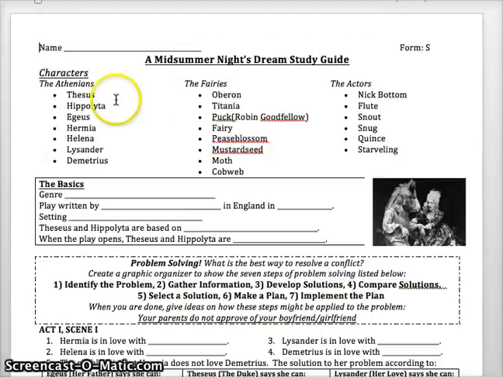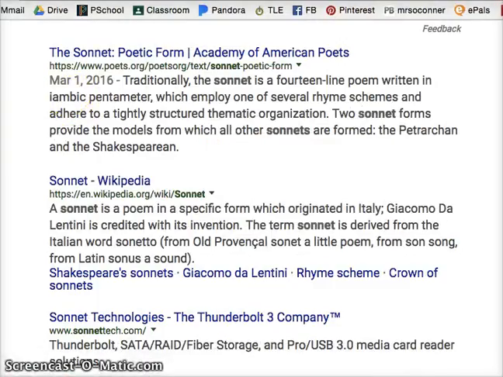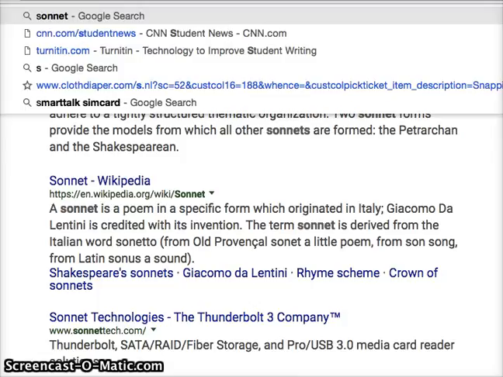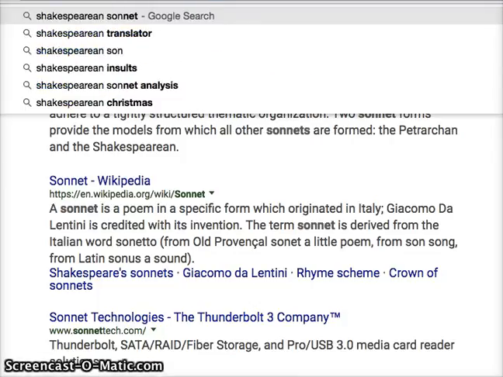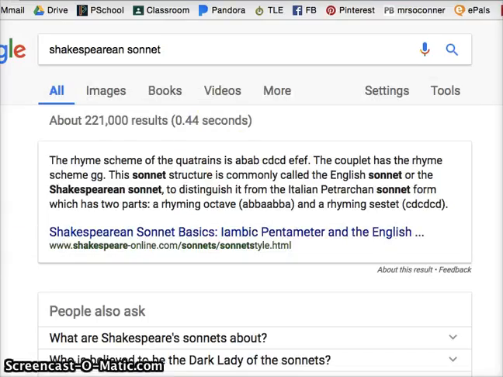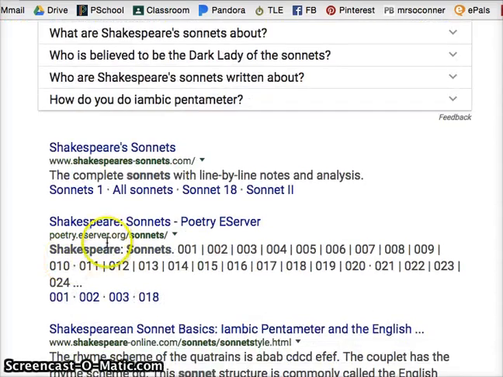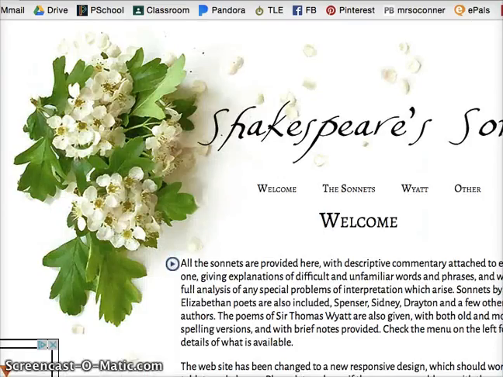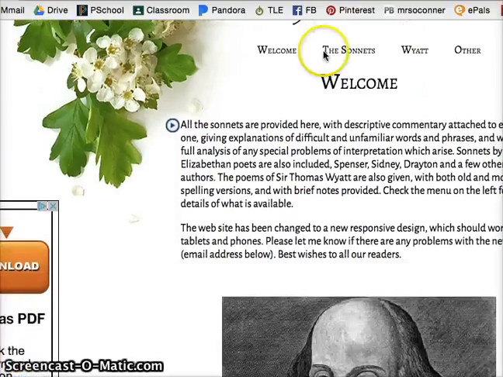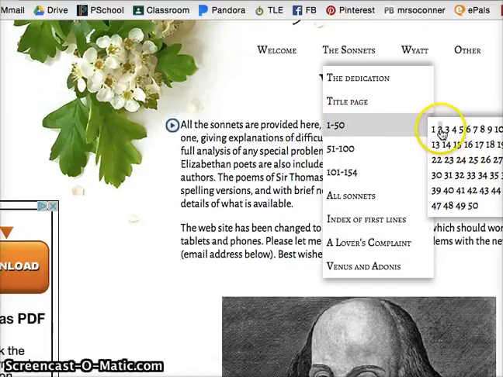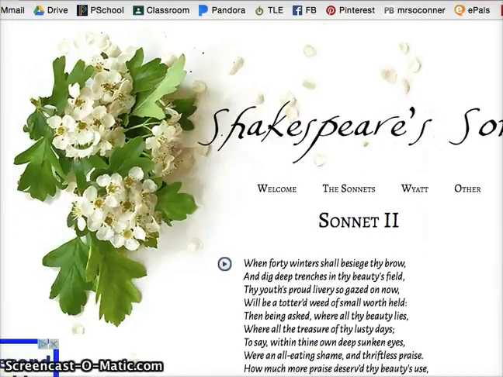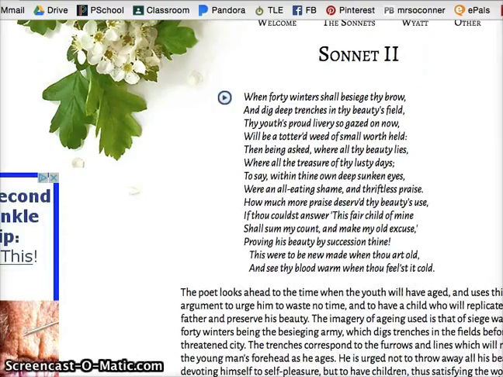I'll come over, again, to your Google. Oops, sorry, not that one. And you can put in Shakespearean sonnet. Okay. This will also give you some information about the sonnet. But as you can see, you have many websites that you can come across, and this is just one of them that you can pull up, any sonnet, and it'll show you. And you can print this out. Okay, find one that you like.